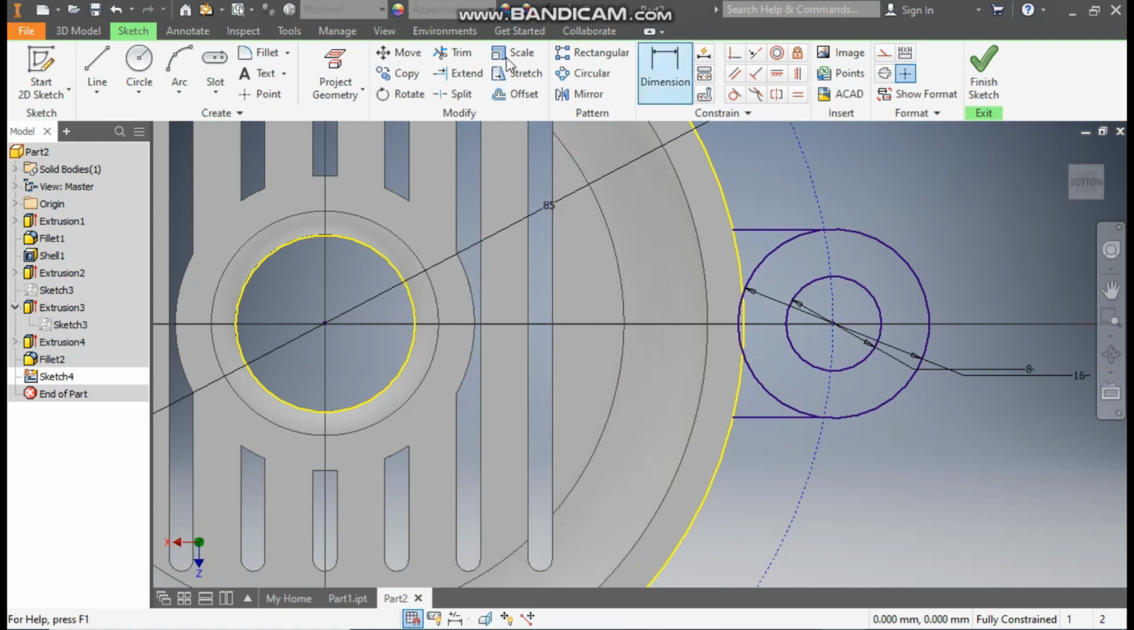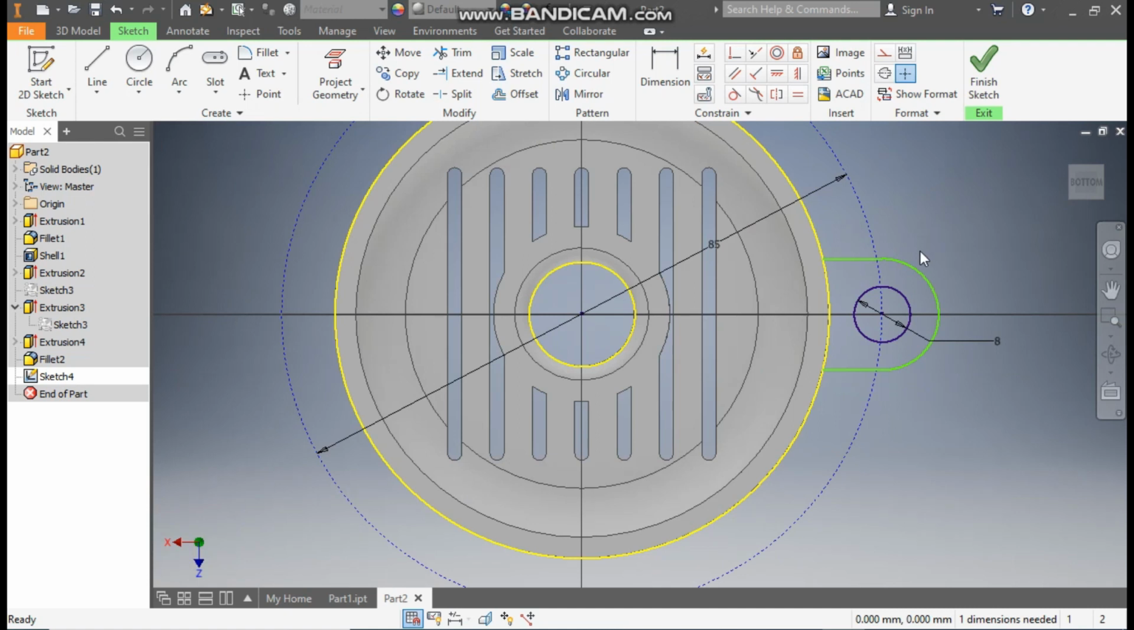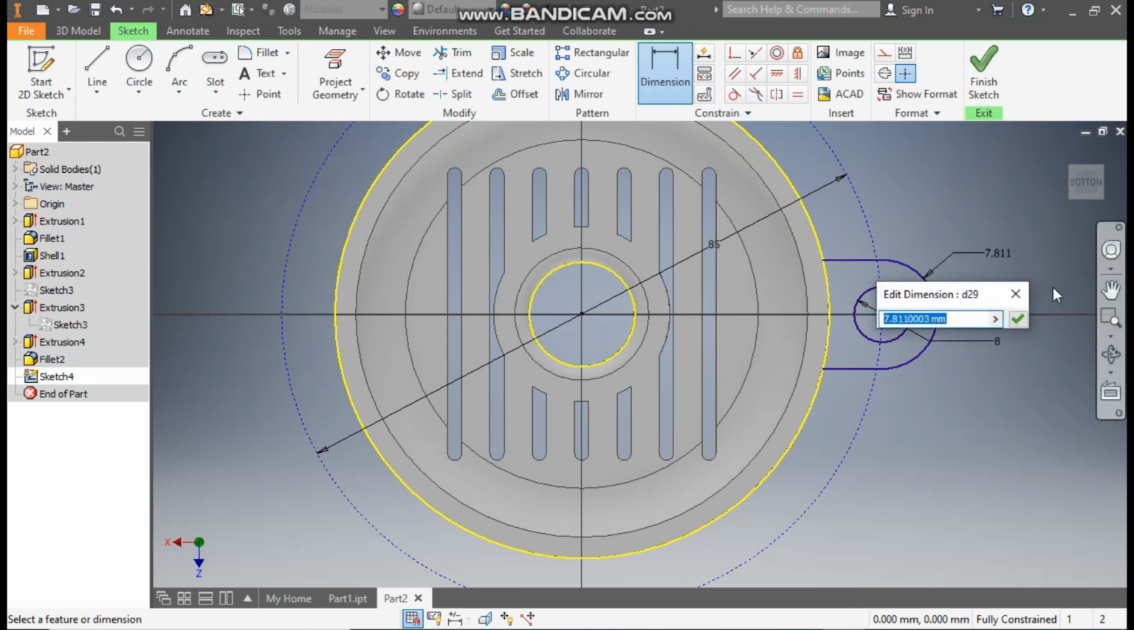Now here go to trim once again, trim this inner profile, this and this. Escape. Now here you can see this is in a moving form. Okay, so to constrain it, go to dimension and define this again as 8 mm. So this complete will be of 16 mm.